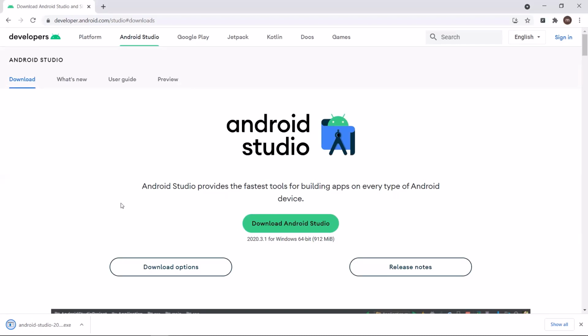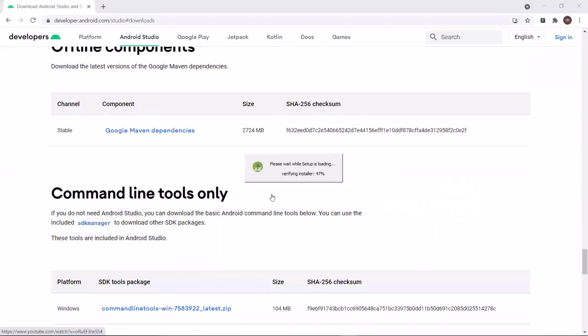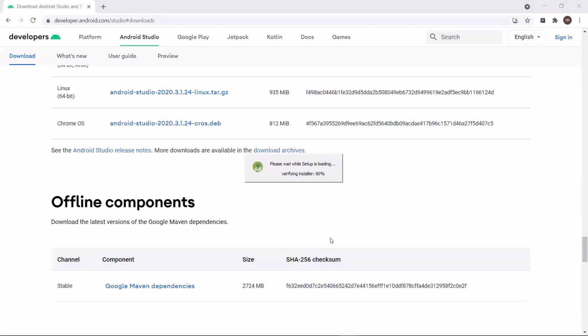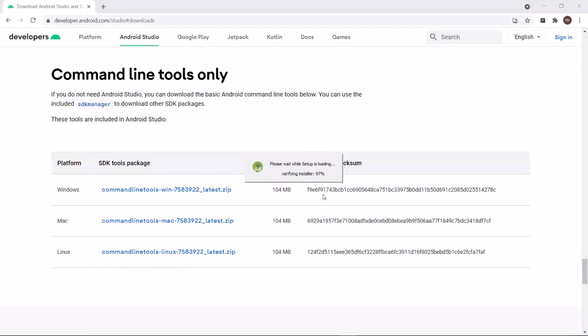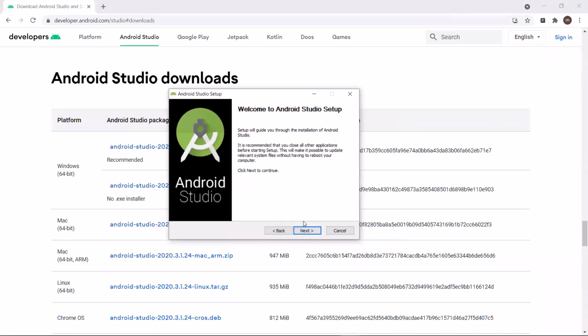So the download is complete. Now let's double click on it to run the installer. This installer will not only install the Android SDK on the system, but with the help of this installer, we can install the emulator setup as well. And using those emulators, we can create multiple virtual Android devices, which we can use to test our application on different sets of devices. Now let's click on the Next button to continue with the installer.